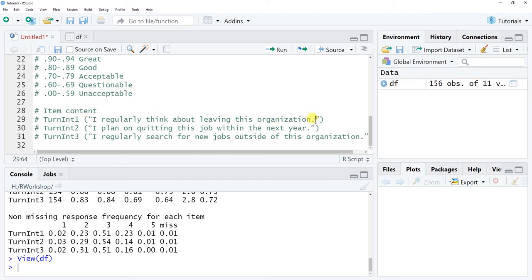And then also that would equate to a score on that 1 to 5 score from strongly disagree to strongly agree I just mentioned. Well, this first item looks pretty good here. I regularly think about leaving this organization. That sounds like turnover intentions to me. I plan on quitting this job within the next year. That sounds like turnover intentions to me. Someone's thinking about quitting their organization.